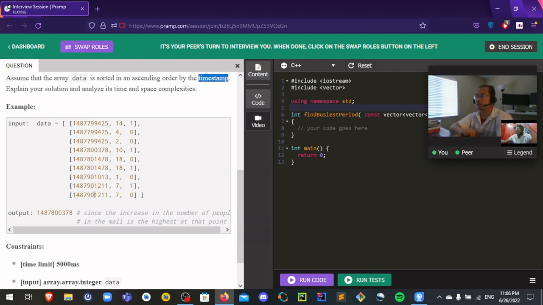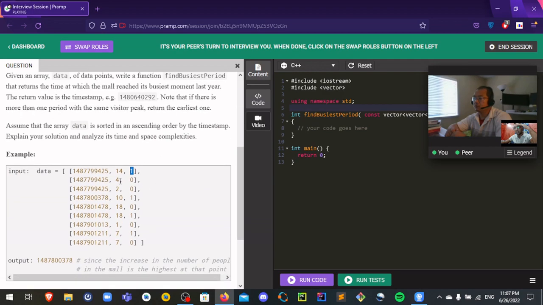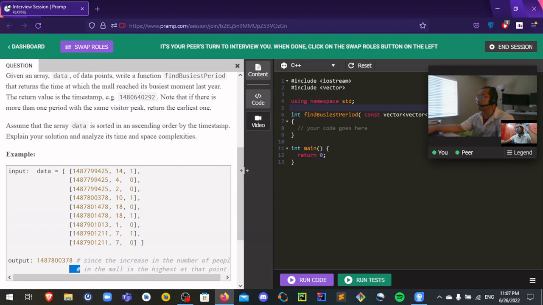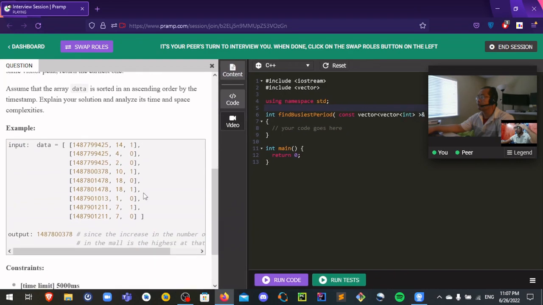Let's see this example. We have timestamps here and 14 visitors with a 1, which means 14 visitors in the mall right now because they have entered the mall. In the next timestamp we have four people and they are going out, so now the mall has 10 people inside. In the third timestamp we have 2 people. I guess I got the problem, but I will need to recheck if I got it right or not.